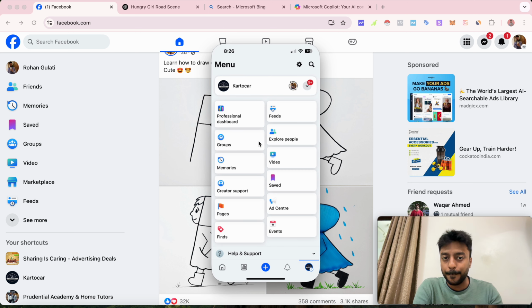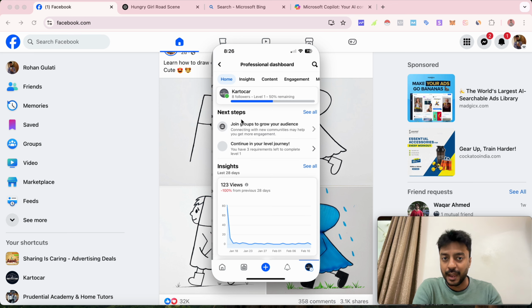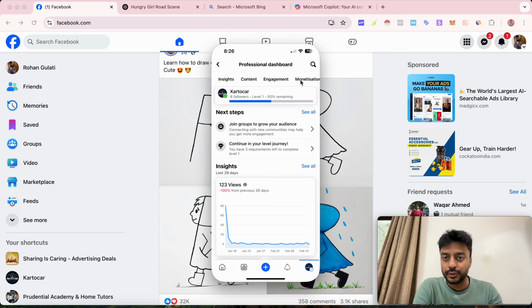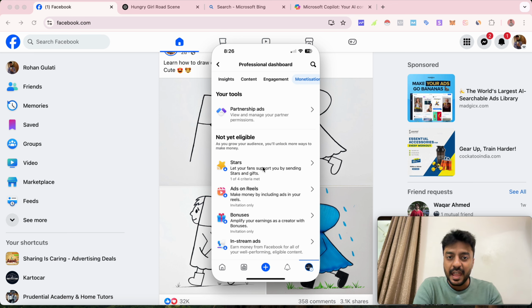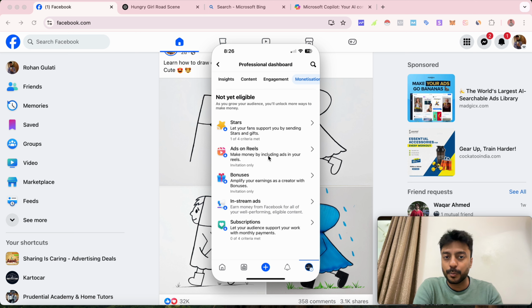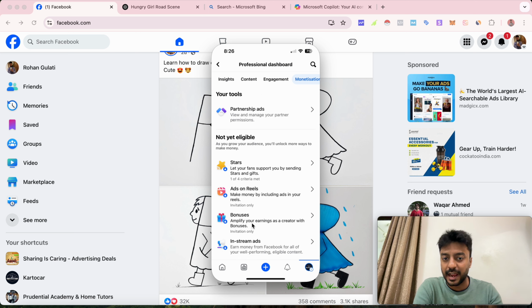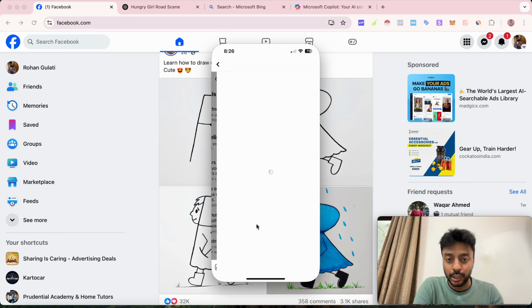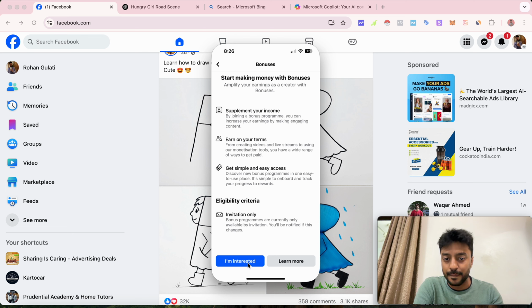So you go to your Facebook, open any page, and then click on the professional dashboard section. After that, you scroll down and you see the monetization option. You need to click on it, and then you see the options that Facebook provides. These stars options and the bonuses options will help you earn money by posting content on Facebook pages. So all you have to do is apply for this program. I'm interested. This program is right now available only on an invitation basis. That means once you apply and get approval, then you can start earning money.